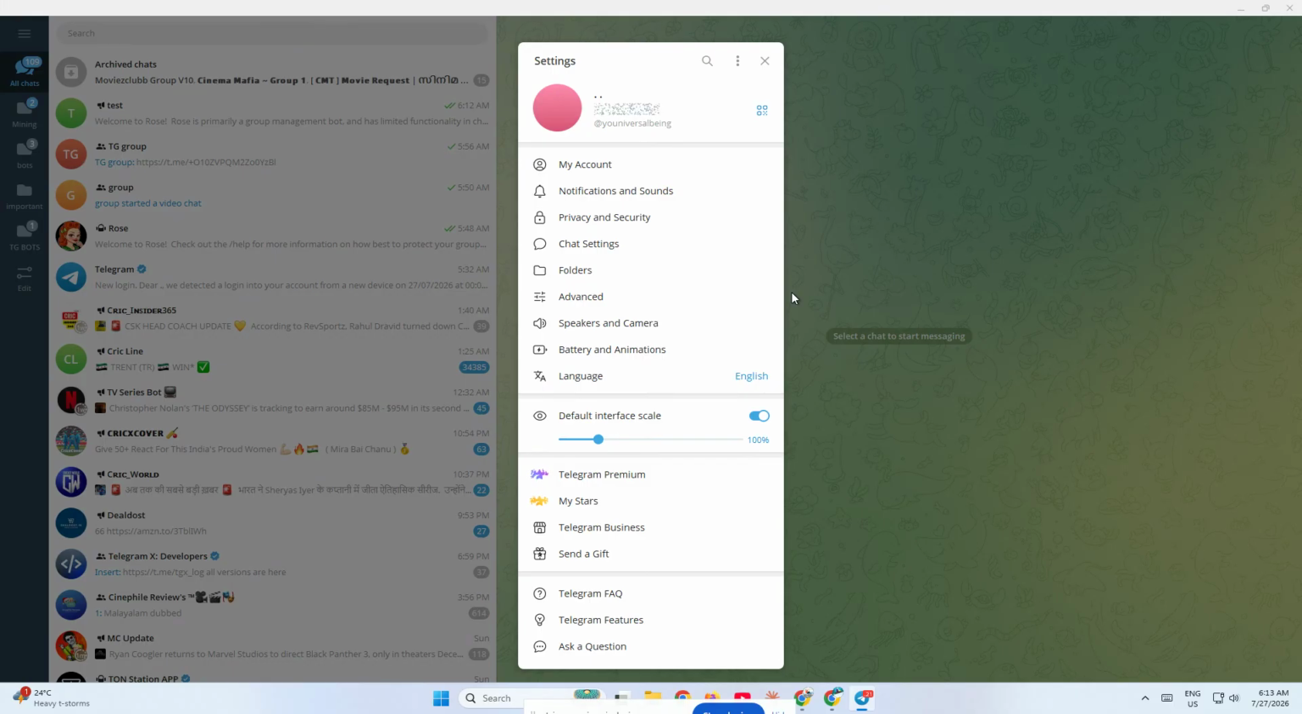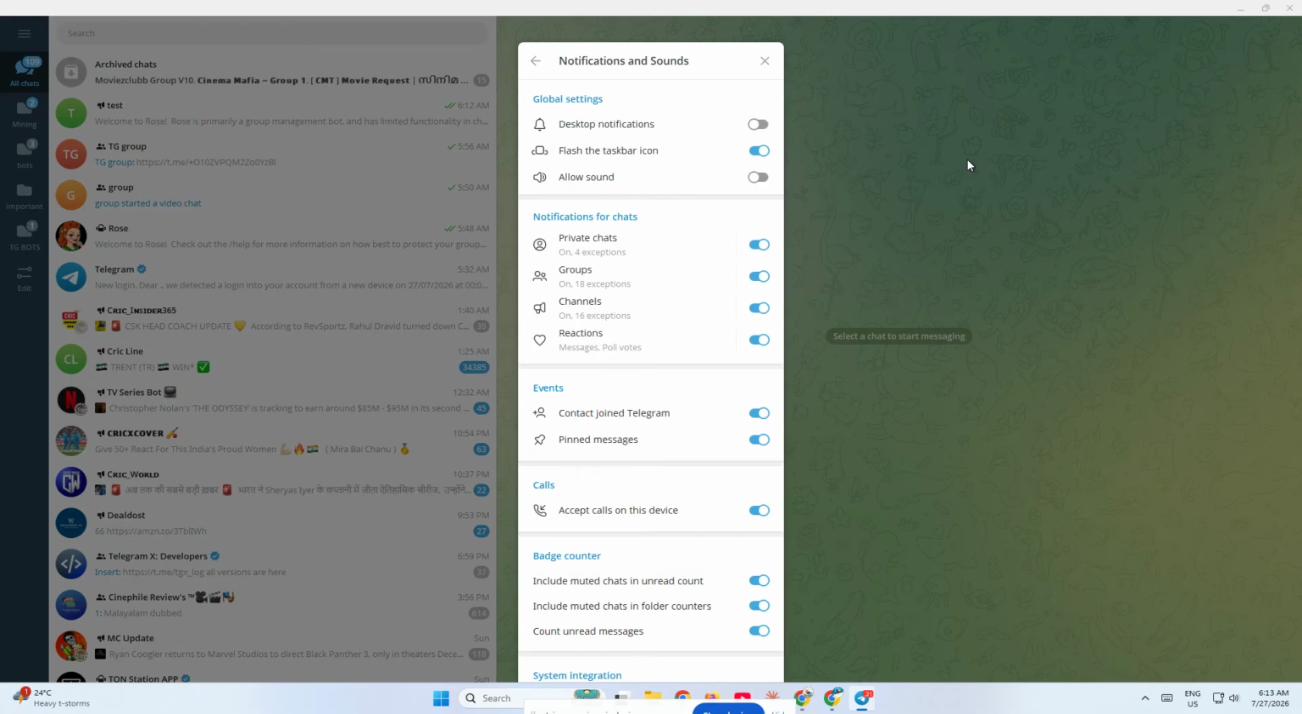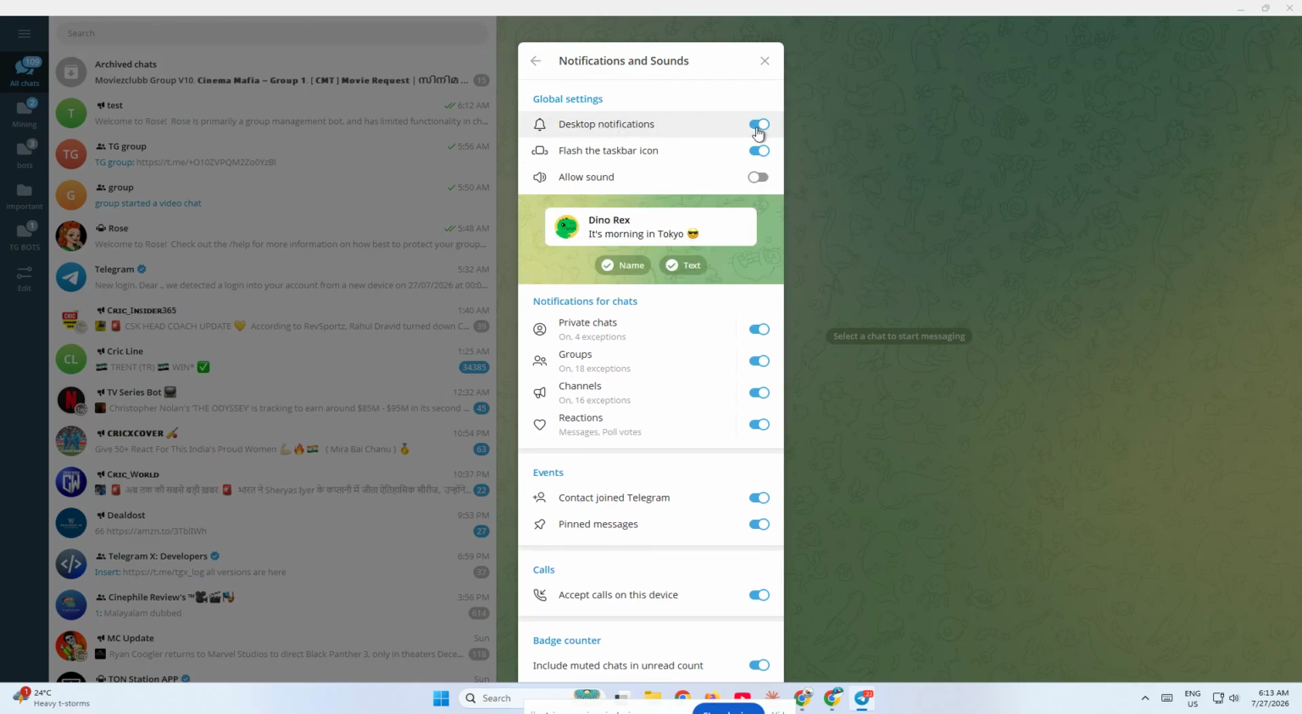Once the settings page opens, look for notifications and sounds and click on it. This section controls desktop alerts, message tones, and sound preferences. Now find the option for desktop notifications and check that box to enable it. If desktop notifications are off, you may not see alerts pop up on your screen.